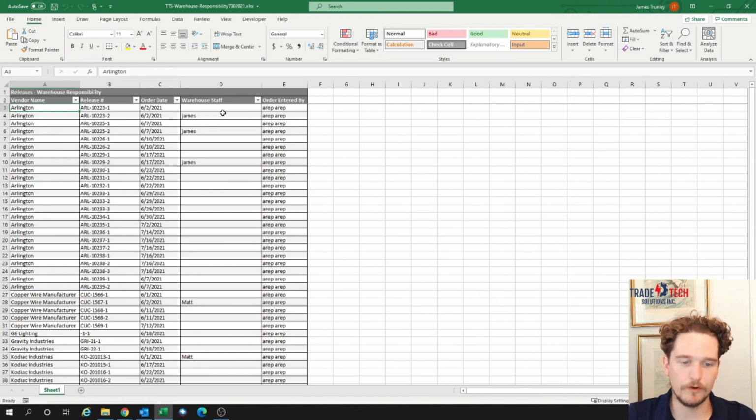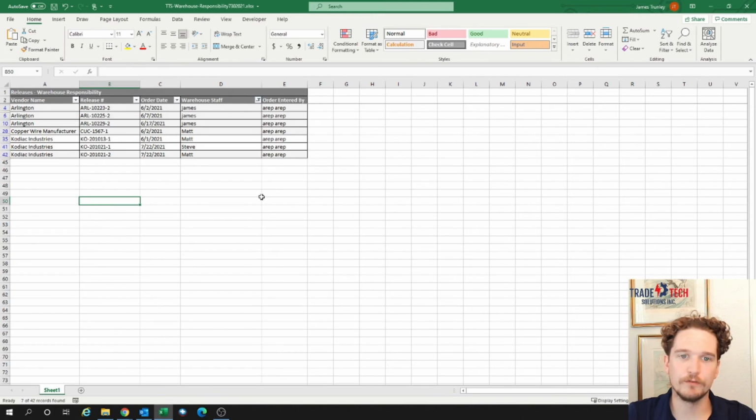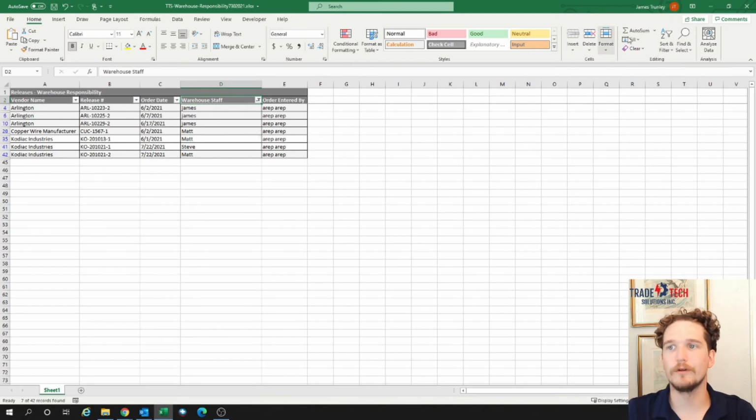So you can see a lot of our orders don't have anybody assigned, so we can just hide those. And this report will basically just tell you which orders from which vendors are going to who in the warehouse, and it'll also let you know who entered the order. And again, you can use these filters if you want to just do certain dates, certain releases, certain person that it was entered by, certain warehouse staff, anything to make it easier for you to narrow down what you're looking for.